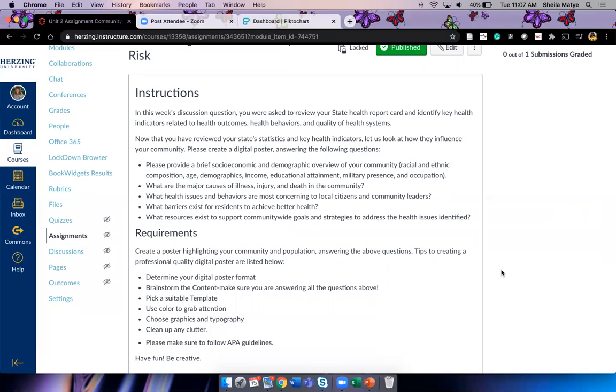And what you'll notice in a master's program is it's mainly about your creativity, because if we give you really strict guidelines, we're going to stifle that creativity. And so just know that this is all up to you. As long as you're meeting the requirements for the grading rubrics, you'll be great. And so to take it even further, what are the major causes of illness, injury, and death in your community? What health issues and behaviors are most concerning? What barriers exist for residents to achieve better health? And then what resources exist to support your community-wide goals and strategies?